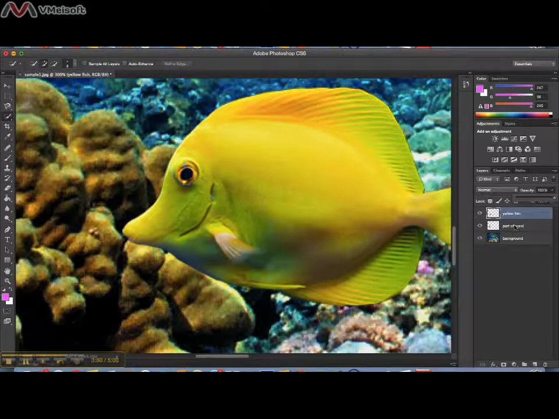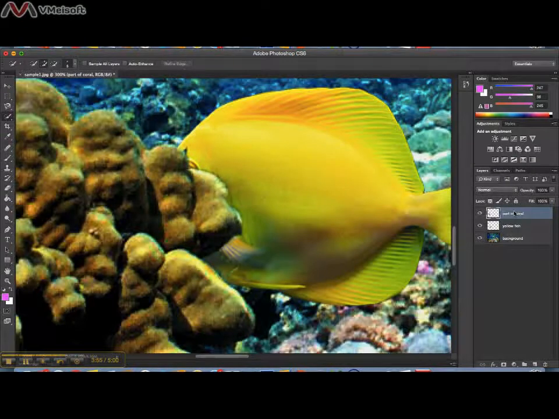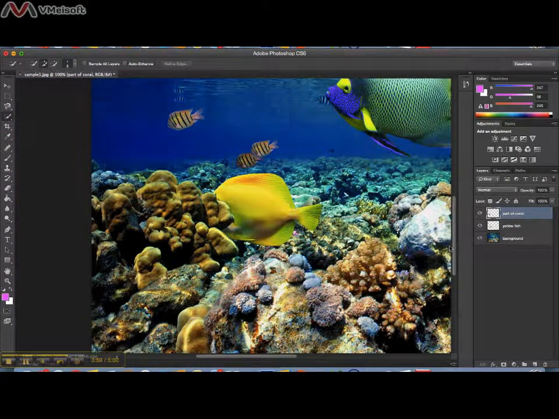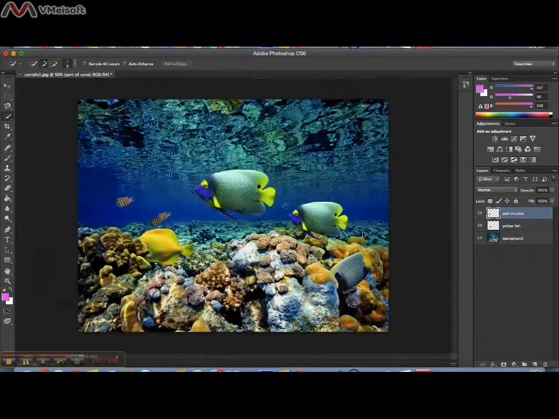Like this. And now I'm going to drag the part of the coral layer above the fish layer. And now you see, if I shrink the view, the coral is hiding the fish. So that's how to make an object partially hidden from another object in Photoshop.